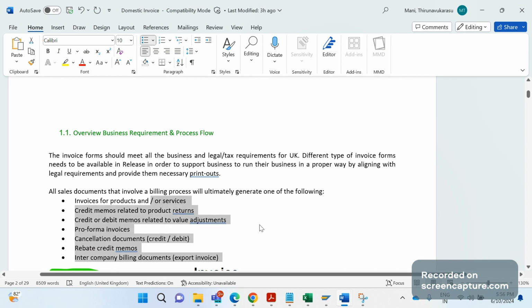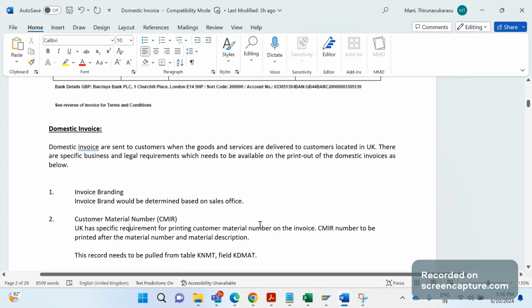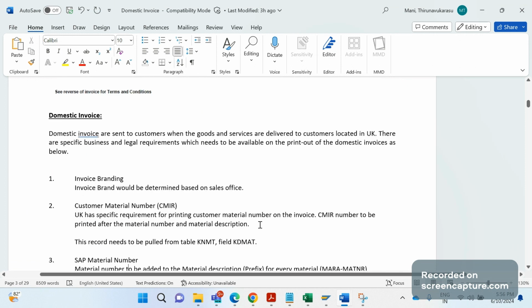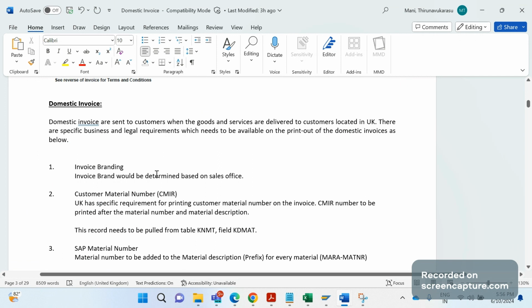overview section. And here we are mentioning the same thing, that a domestic invoice is sent to the customers when the goods and services are delivered to customers located in the same country. In my example it's the UK, but if same-country sale is happening, then it's a domestic invoice.